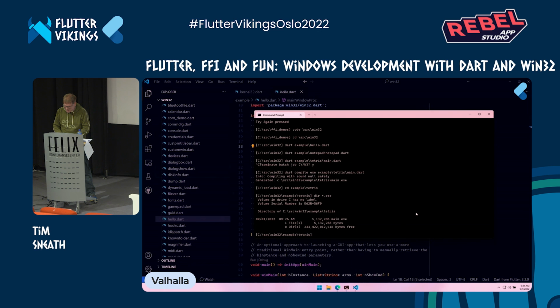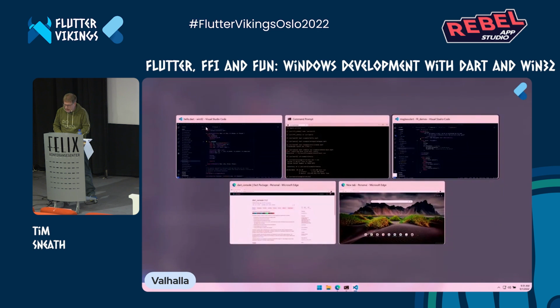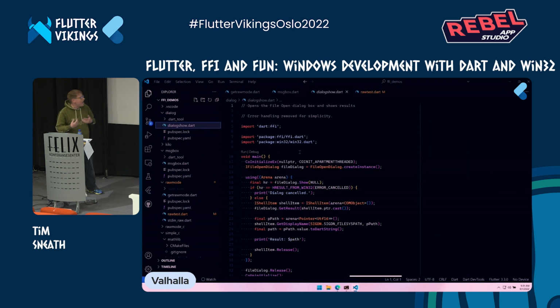Let's go back to the FFI demos folder for a moment. Where are we? That one there. And look at this dialog example. This gives you a little bit of an example of how to write COM code from Dart. And again, if you are somebody of a certain age like myself who grew up as a Windows developer, this code will seem very, very familiar to you. This is just the same kind of code that you would have historically written in C or C++.